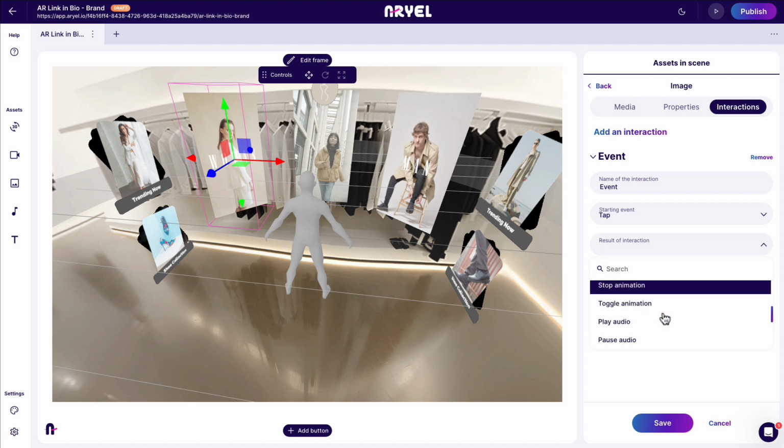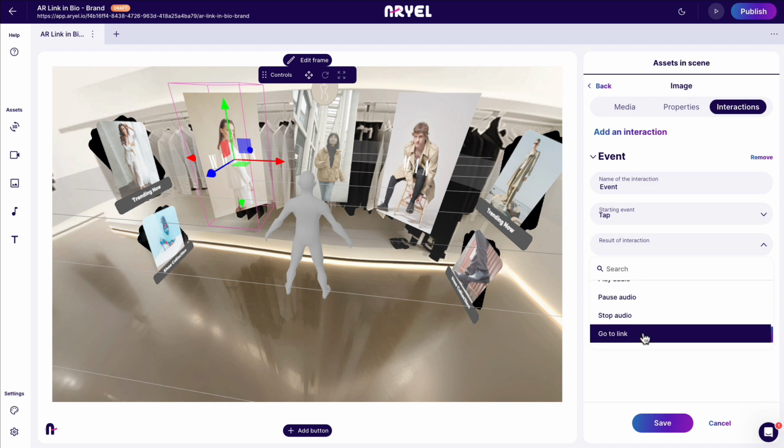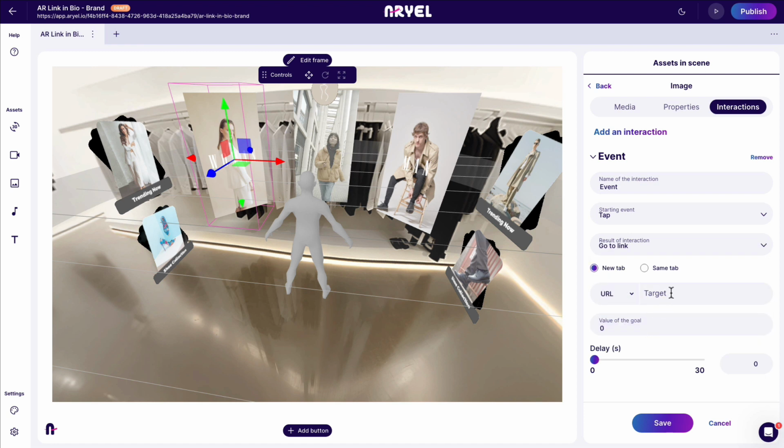But let's say, for example, we wanted to go to link. And then I could enter my website URL, my sales page, my products page where they can purchase a product or whatever it may be. I can enter that here. Or, for example, let's say instead of going to a link, we want them to go to the next scene, for example. So I click on next scene. And then I'm going to save that.